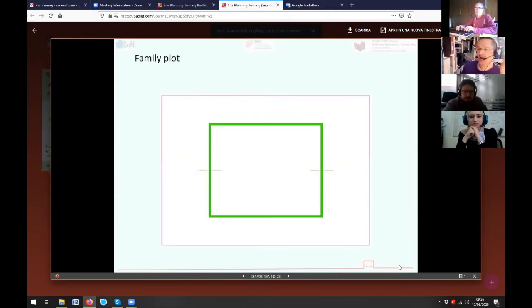So this is something that I would like you to think about. It's a very simple scheme. From here we have the family plot. And inside we have the tents. It seems quite easy to do.